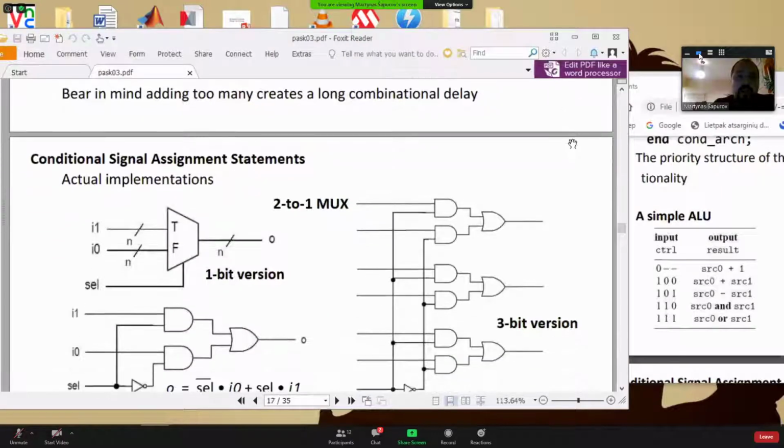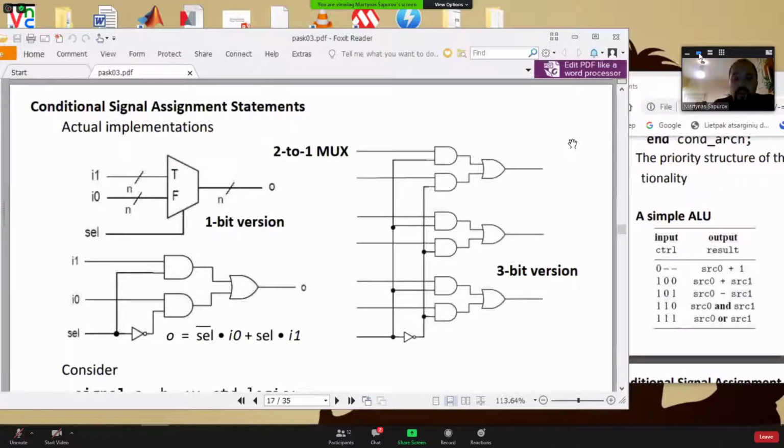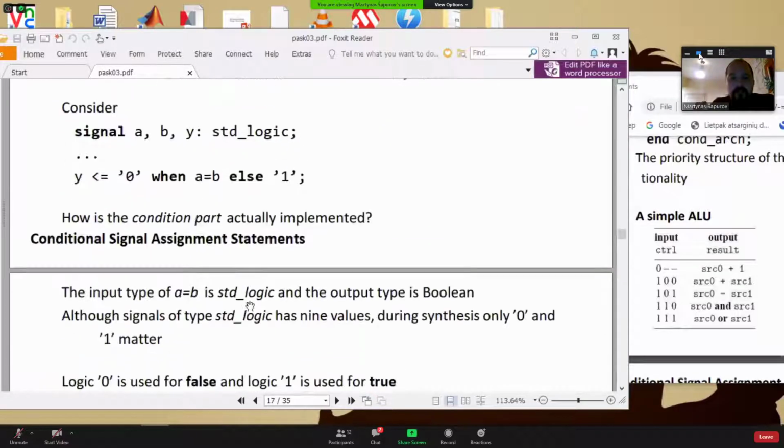All right, and now conditional signal assignment, actual implementation. You probably remember from digital circuits that you could build any circuit from logical elements. And here you see a 2-to-1 multiplexer built from one negation, two AND, and one OR logical element.